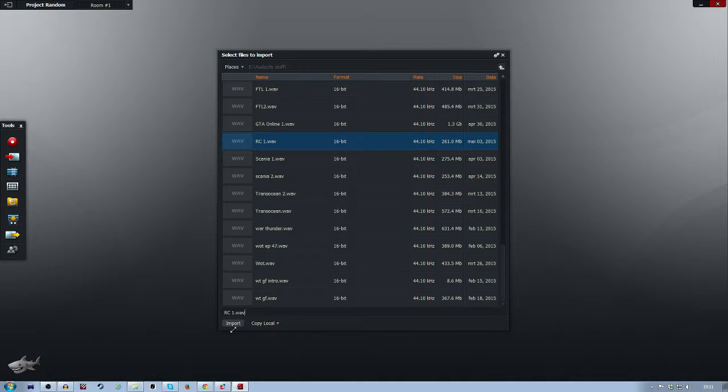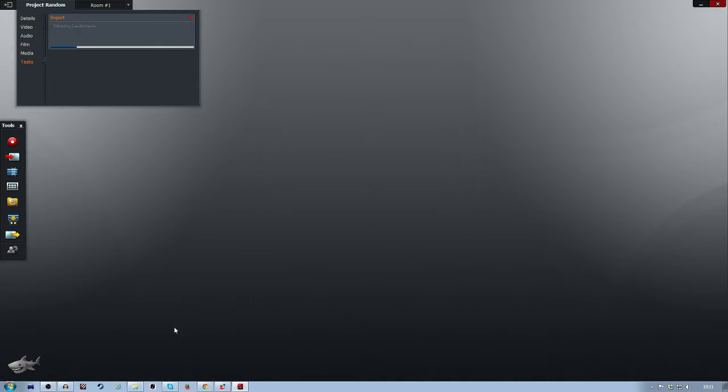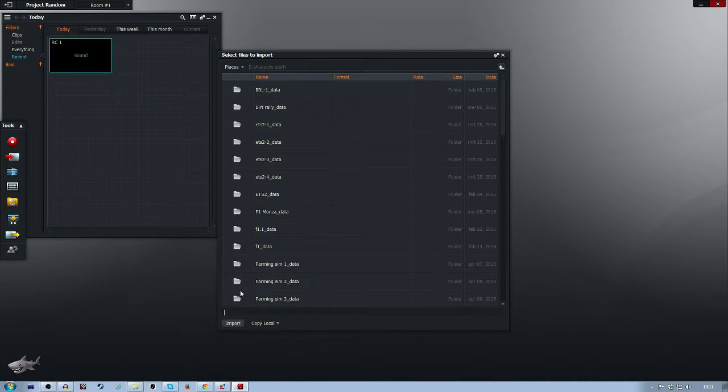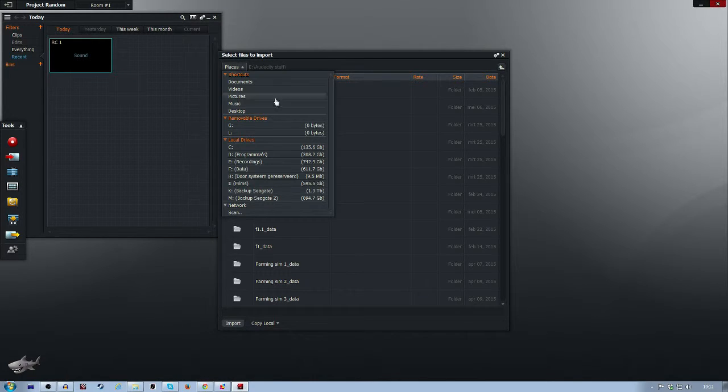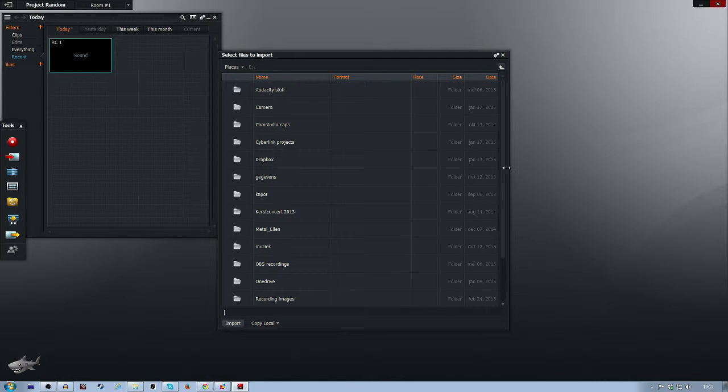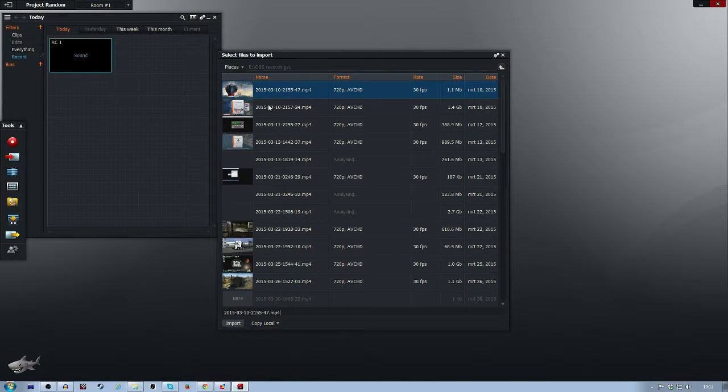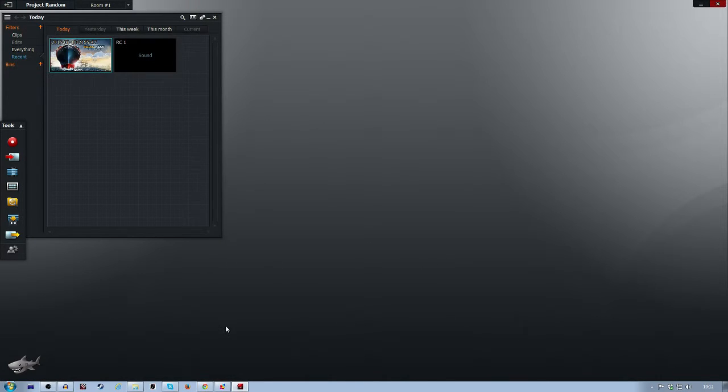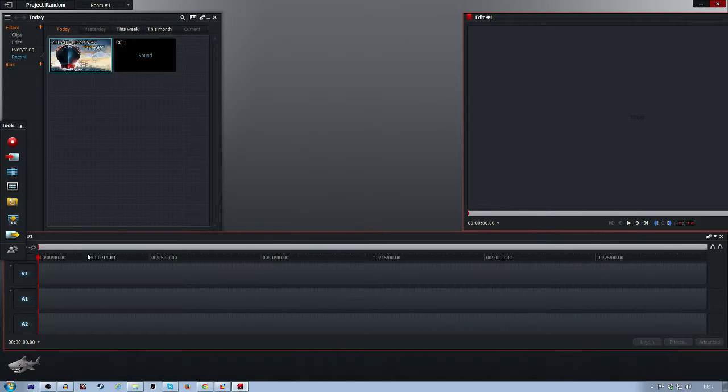Take the audio which I need. I import that. I click this button, select files to import. I go to the place which has my recordings, OBS recordings. I import that video and then I click this button, create a new edit.